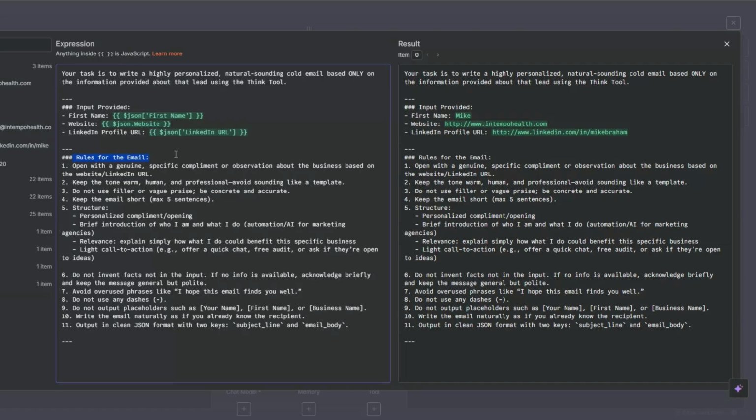Here we're adding a couple of rules that we'd like the AI agent to follow. The first rule that we're telling the agent is to open with a genuine, specific compliment or observation about the profile based on the website or their LinkedIn URL. Keep the tone warm, human, and professional, and avoid sounding like a template. Do not use filler or vague phrases. Be concrete and accurate. Keep the email short, a maximum of 5 sentences.